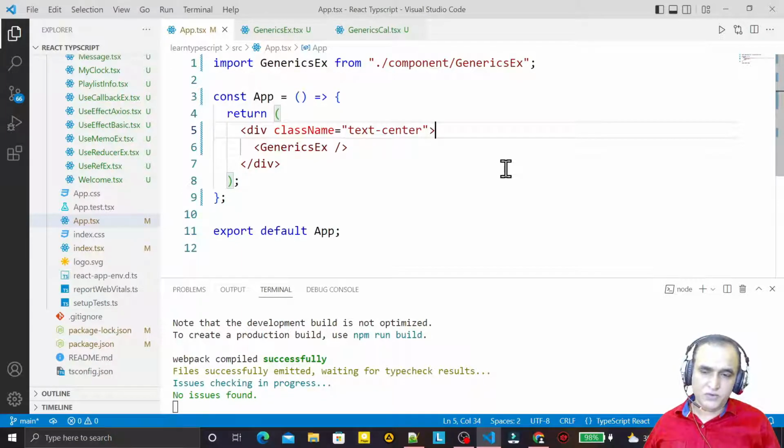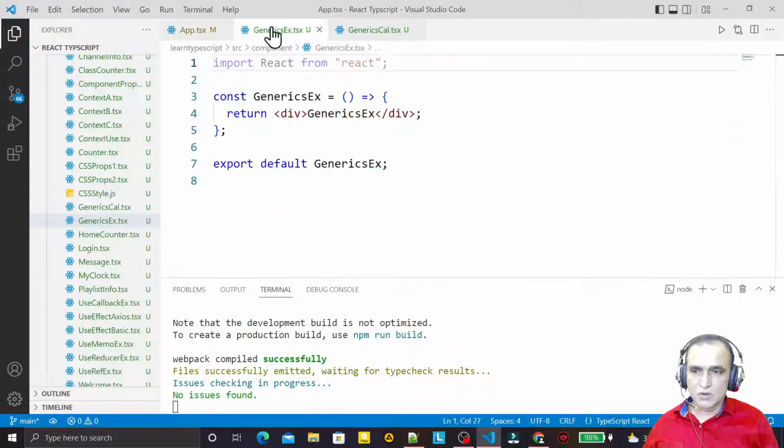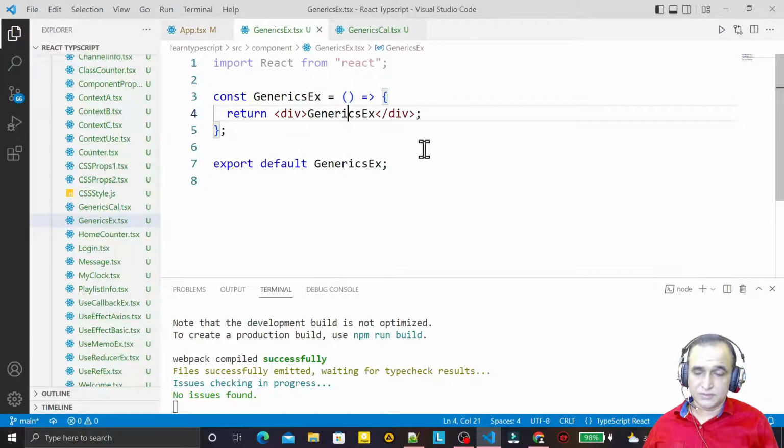In this video, we are going to learn how we can implement generic concept in React with TypeScript. We know that generic is a single program that can work on multiple data types. So here we are taking example of that with the help of React with TypeScript. For that I have this demo component GenericExample. Same we have this calculator also.